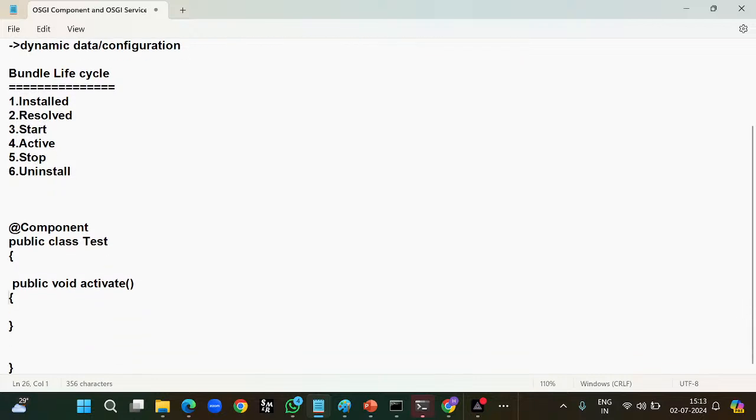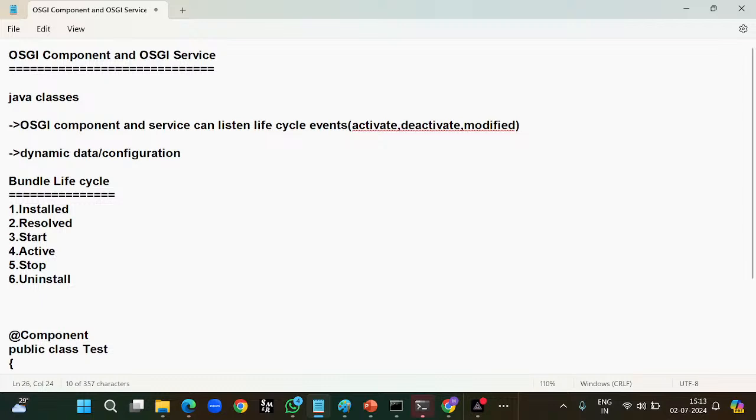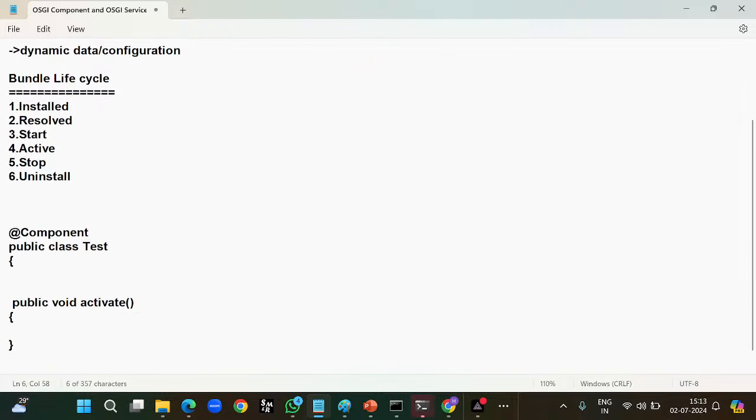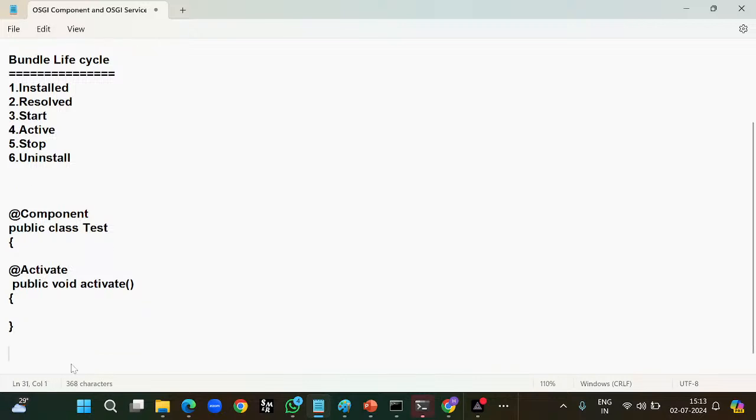So we need to annotate this method name. You can take anything. If you want to listen to the events, we mandatorily need to activate. We need to annotate with the @Activate annotation. In the same way, you can take another method also, public void.